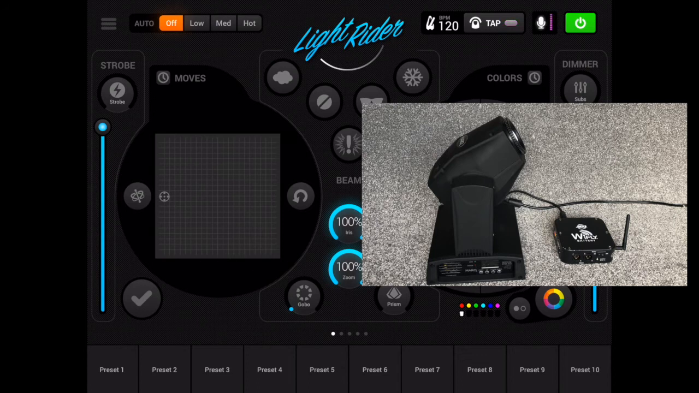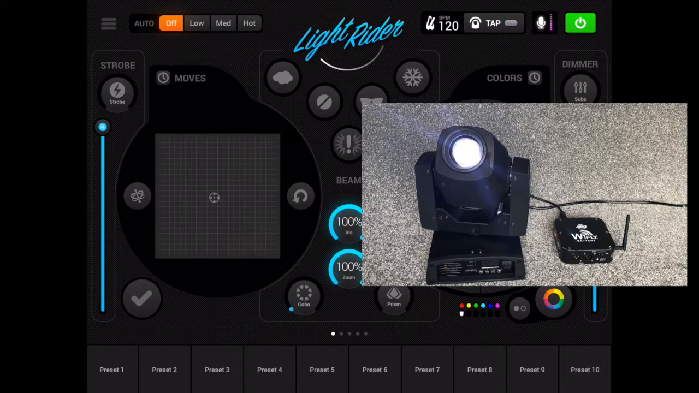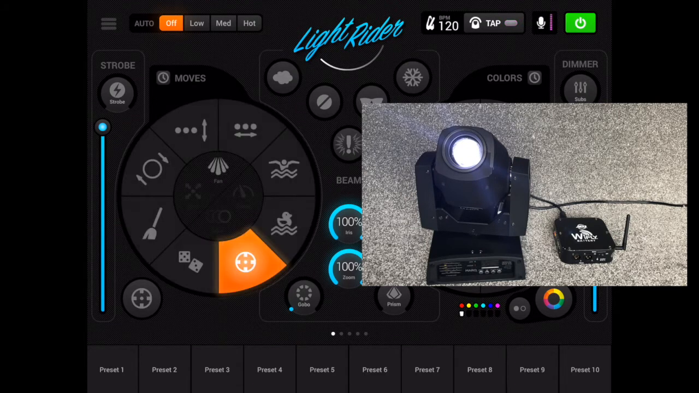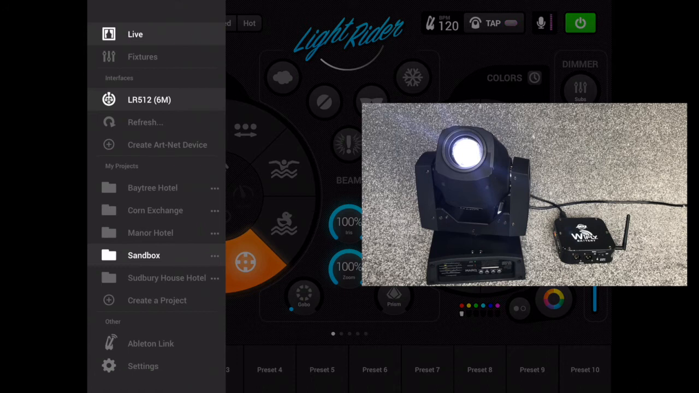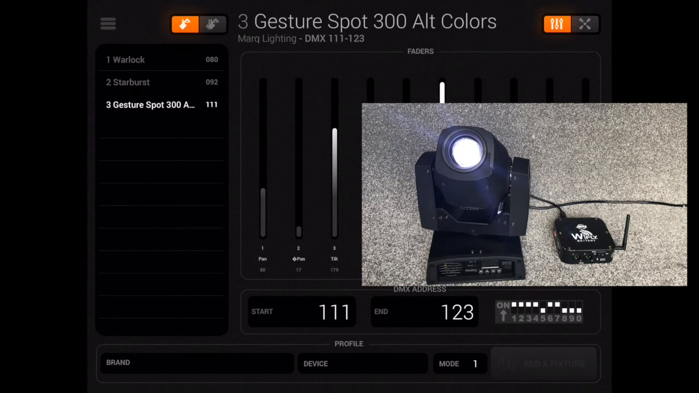If I move it over to the left-hand side, the head will go over to the left if you were stood behind the DJ booth, and if you move it over to the right, it will only ever go that far. So this box here that we're looking at, the overall square, represents the full extent of the limitations that we've set. Okay, so even here, your head will never be able to move outside of the limitations that we've set. Okay, so let's just pop back into fixtures mode now and look at the gesture spot fixture.